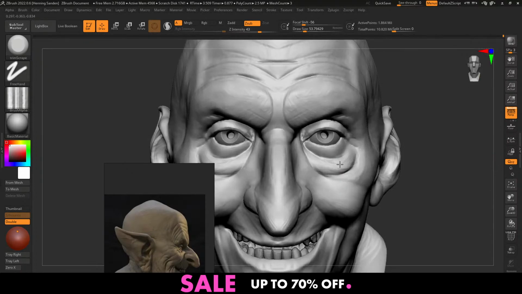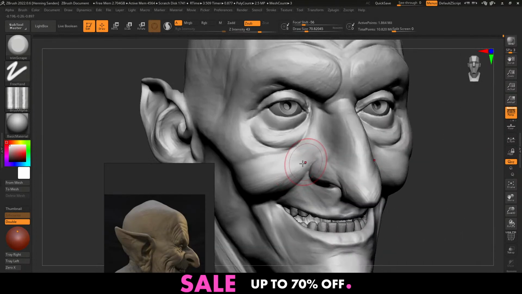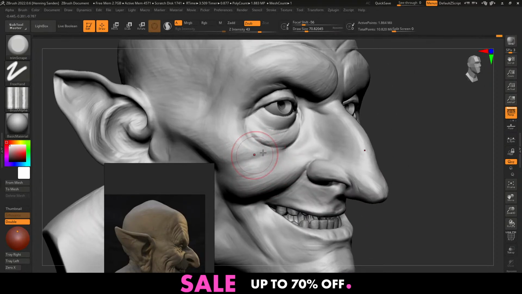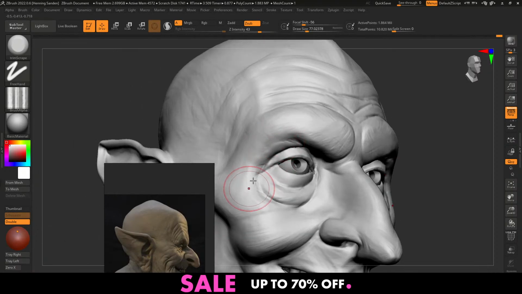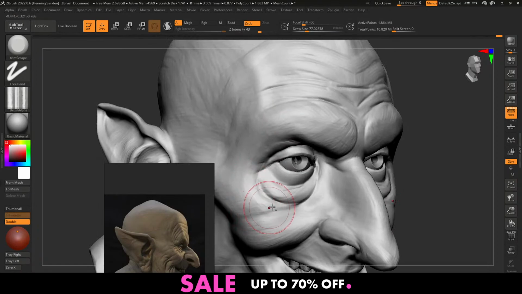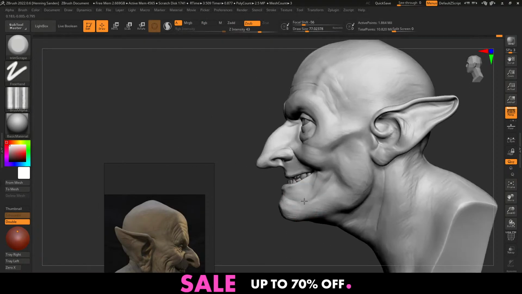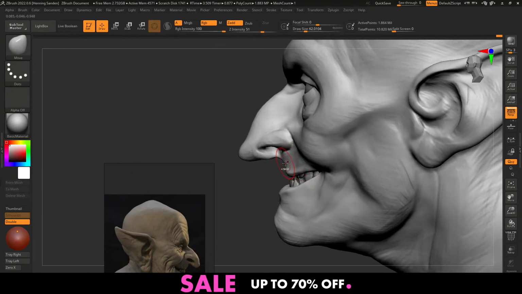A huge mole is needed. This is true. A huge mole is needed. He will get a huge mole at some point. Might just exaggerate his underbite a little bit.